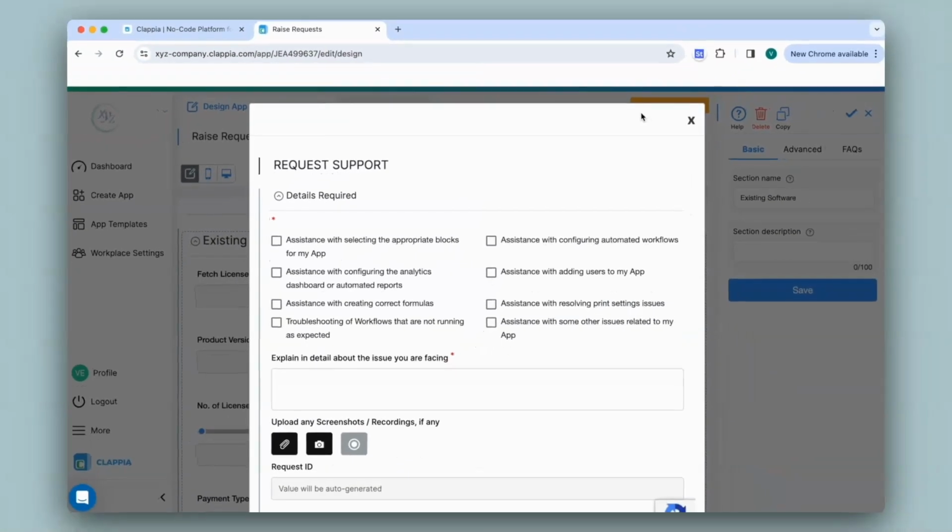Do note, this is only for app admins, basically those who are creating the apps, and not for end users. If end users are facing difficulties if the app is not working as it should be, then the app admins can raise requests on their behalf.